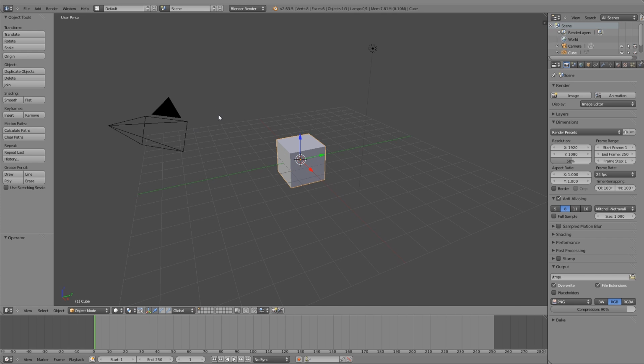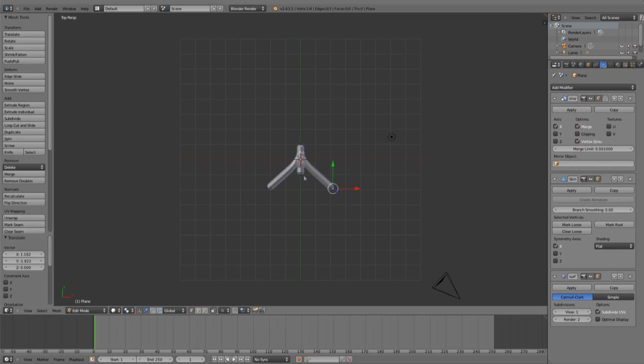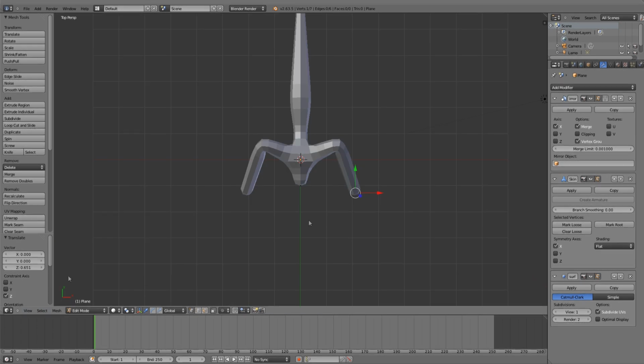Hello everyone, this is a quick tutorial on how to voxelize your creations in Blender. This is a rather simple thing to do, although it doesn't turn out as great as it could be, but this is the way I did it in my music video, and it's pretty simple to do.